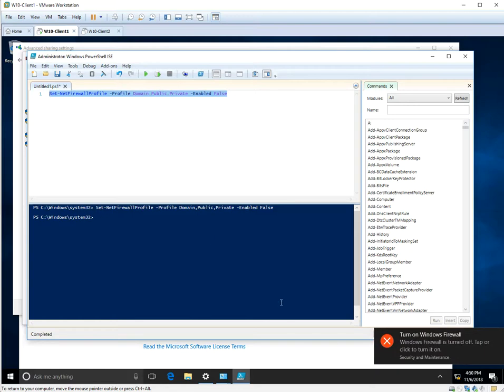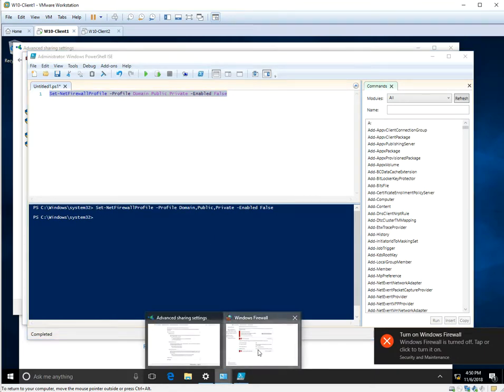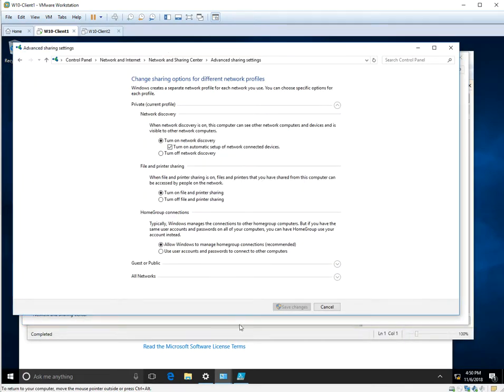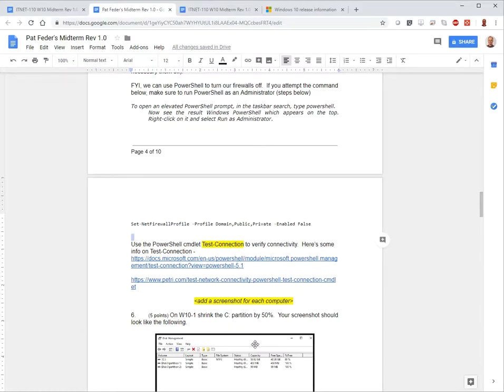It's done. If I go back to my firewall settings, you can see that they're turned off. Anyways, we're zooming along, and let me just talk through the rest of it.